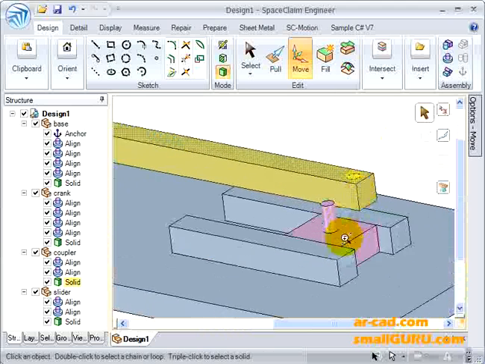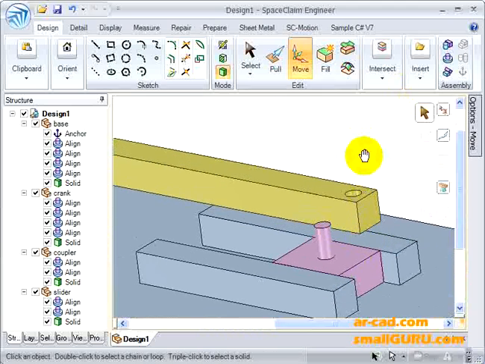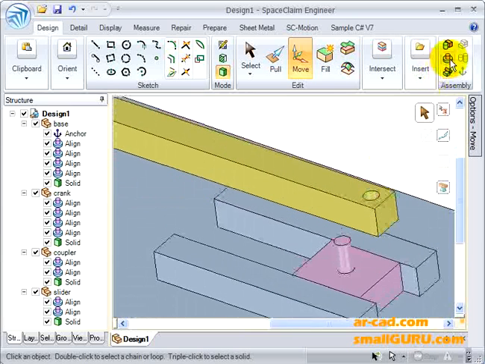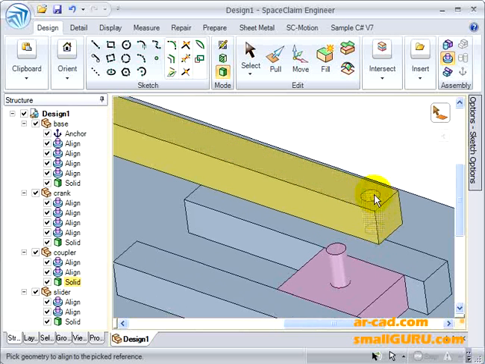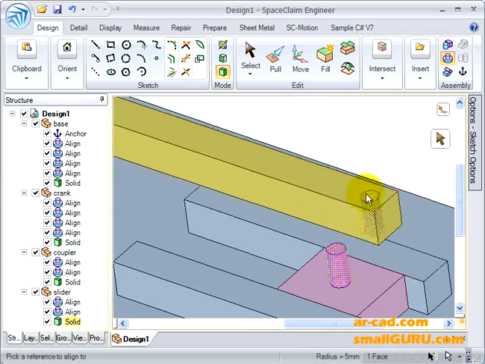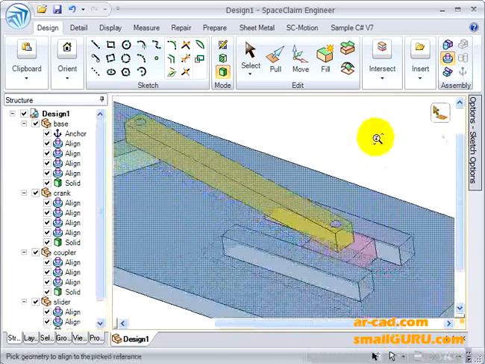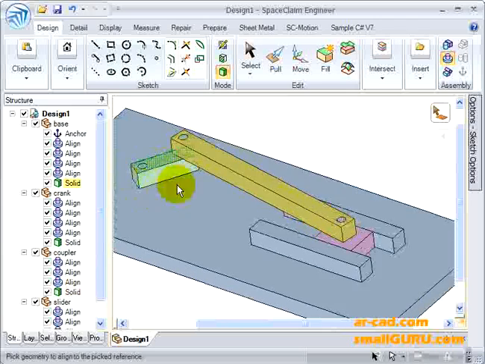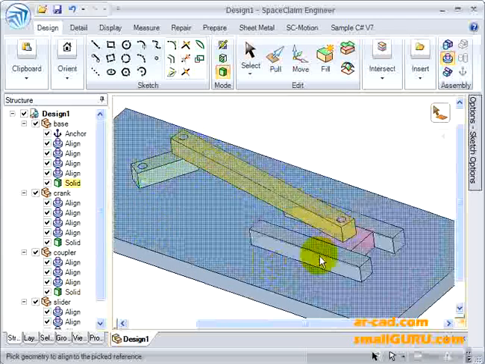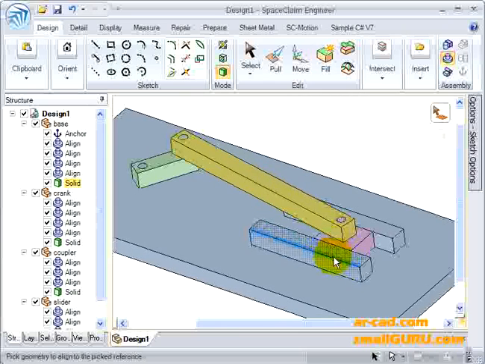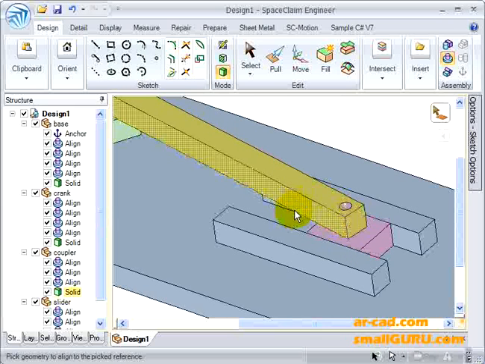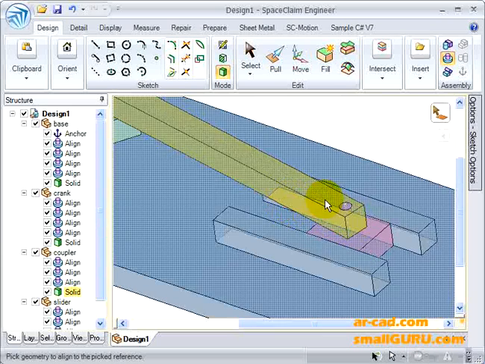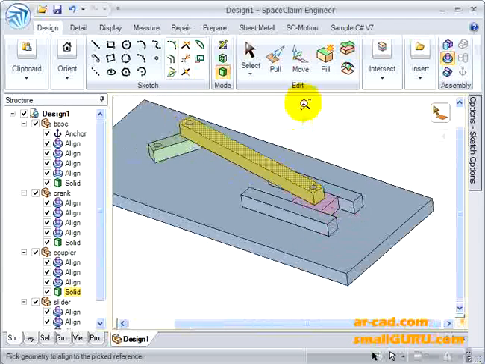We will need to define a cylindrical condition between the coupler and this cylinder. There you go. Since we have planar joints defined between the other components, the planar condition between the top surface of the slider and the bottom surface of the coupler is not necessary. That would make it redundant.